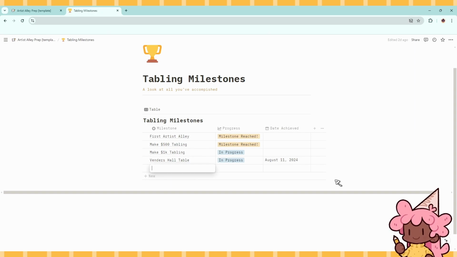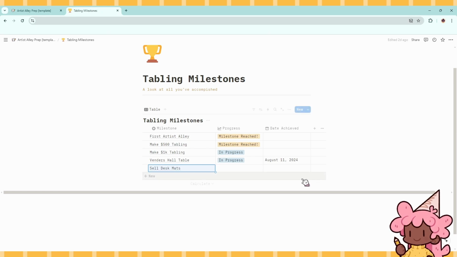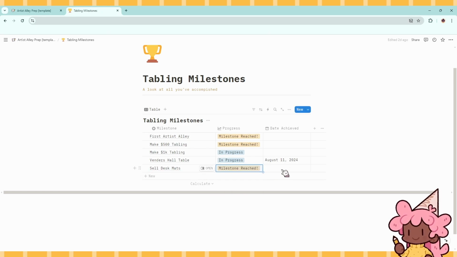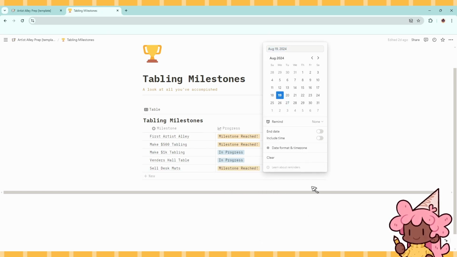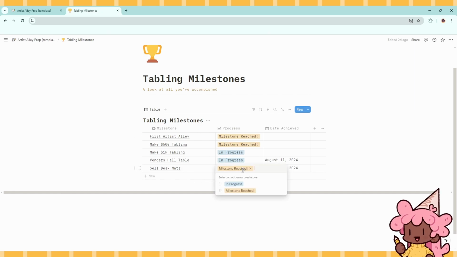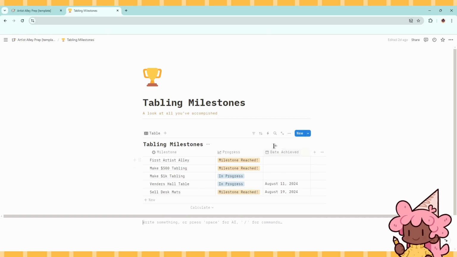So let's just say that we want to sell desk mats for the first time. We can put that here. And then once you have, you can put the milestone reached and the date that you reached it. I know that some of the milestones don't necessarily have like an in progress status. So if you don't want to, you can just leave that blank until you get it done. Just like that.